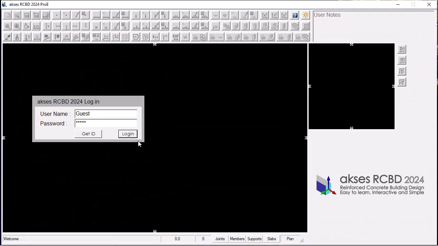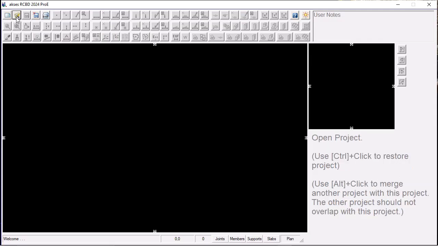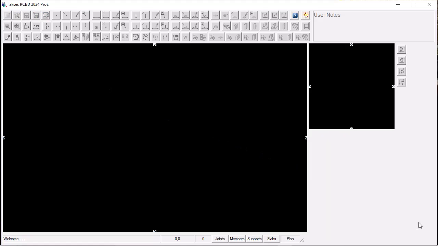In this video, we are going to learn how to merge two different projects. Click on Login. Click on Open Project button. Select project name. Click Open to continue.